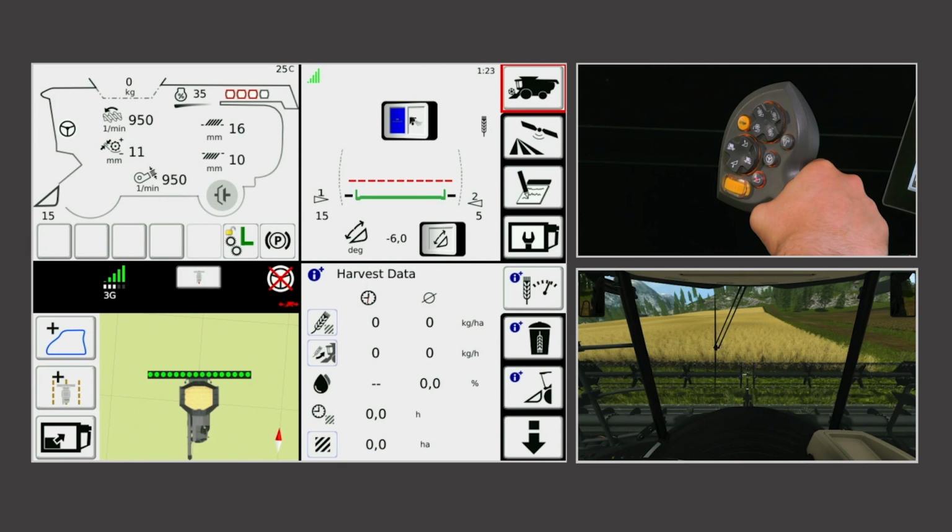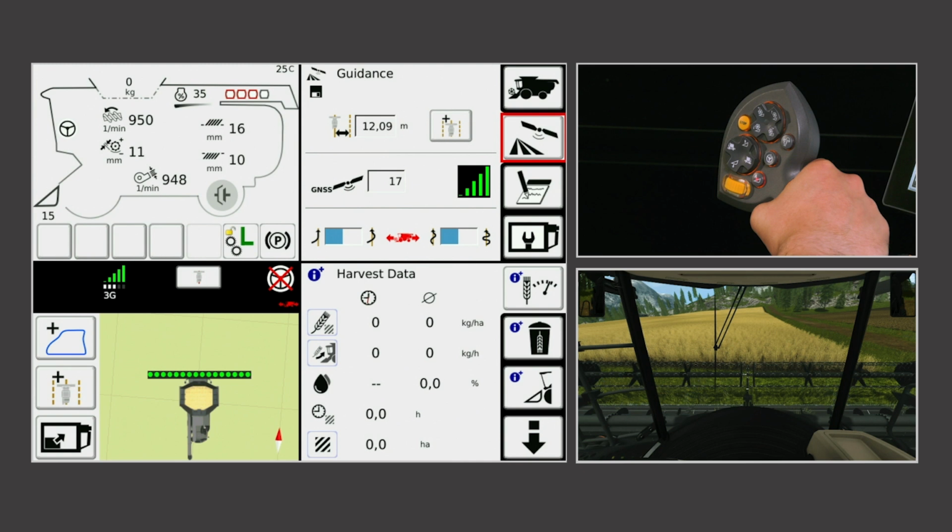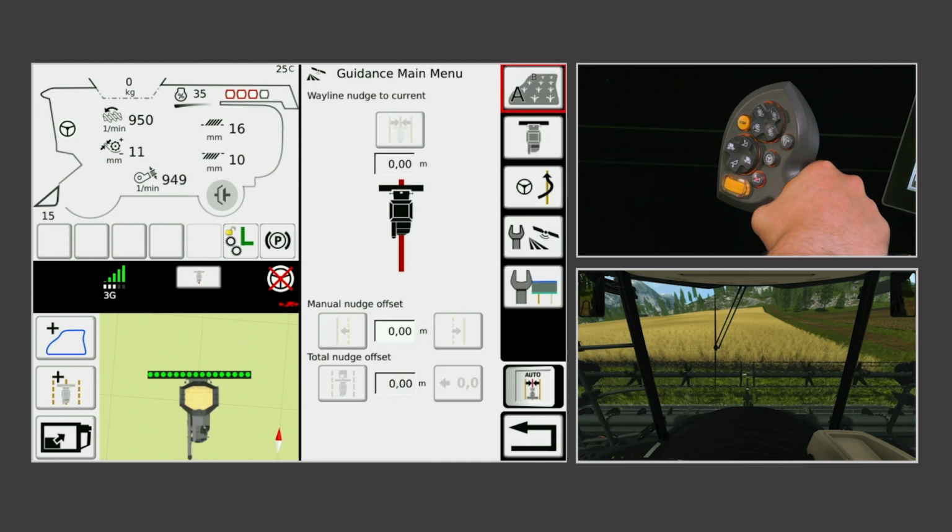To access the auto-guidance functionalities of your IDEAL, from the terminal home screen, click twice on the satellite icon on the right side of your screen. What you see now is the guidance main menu. Let's see how to create an AB line.